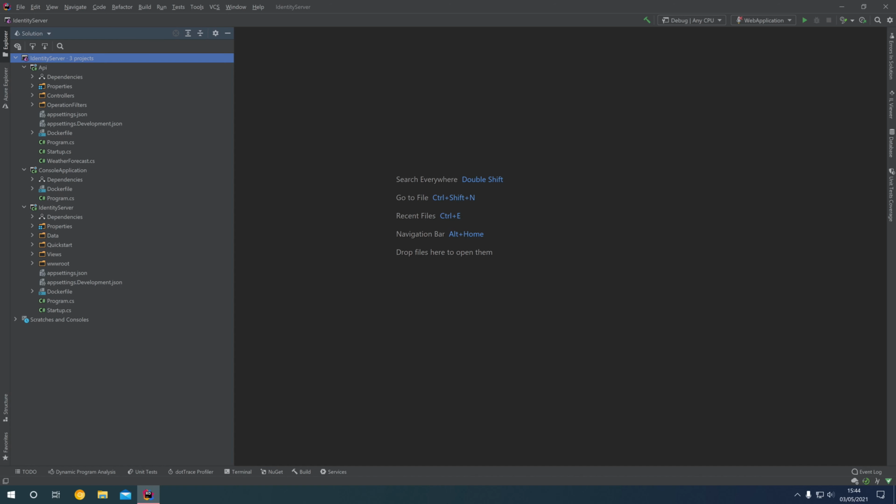Hello and welcome back. In this episode we're going to take a look at creating a new web application. We're going to register that web application as a client inside IdentityServer. We're then going to sign in a test user into the web application via IdentityServer. We then get an access token and use that access token to send an authenticated request to our API project.